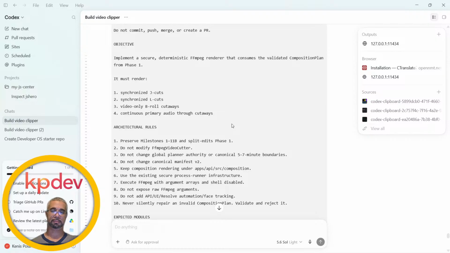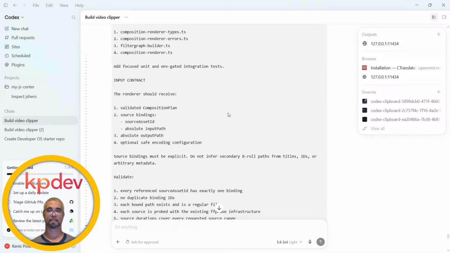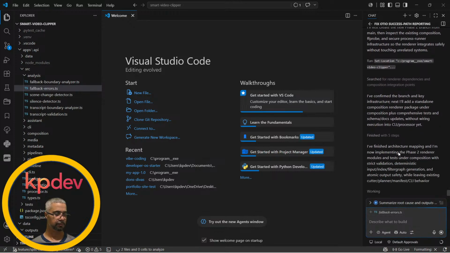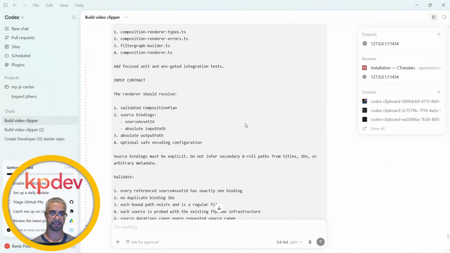Architecture rules. It preserves milestone 1, 11B, and split edits phase 1. Do not modify the FFmpeg video cutter. Do not change global planner authority or the canonical 5 to 7 minute boundary. Okay. So the renderer should. He's making changes. He finished the architectural mapping. He's now going to implement the phase 2 renderer.